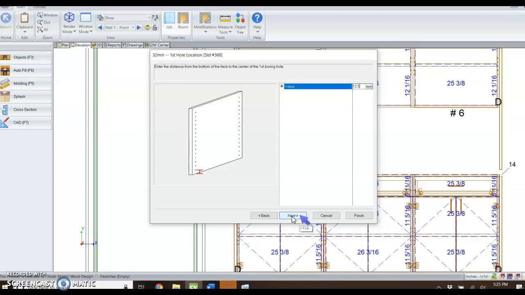Next. You have to go through the whole process here and see. Now what's that going to be? You want to put 12.5 up there too? Or put 0, it doesn't matter. 12.5 millimeters there? I don't know what the math is with adding these up.